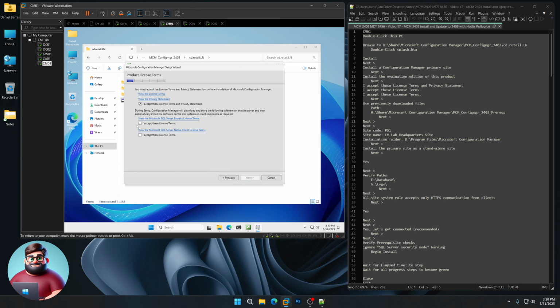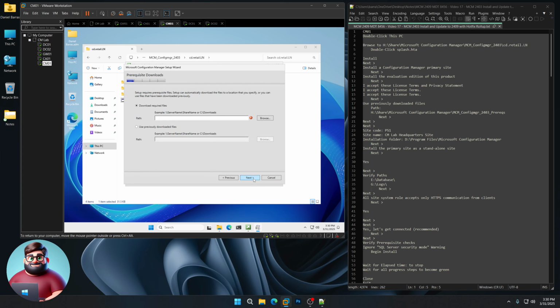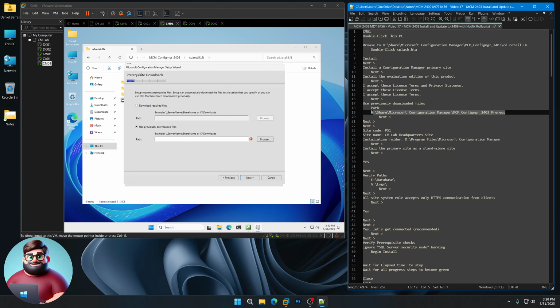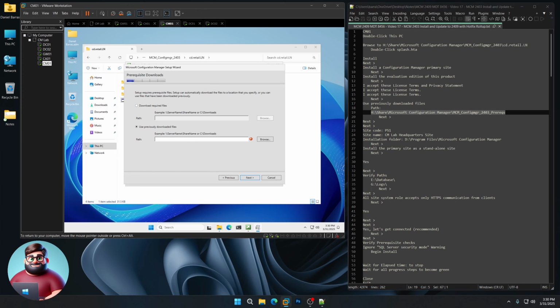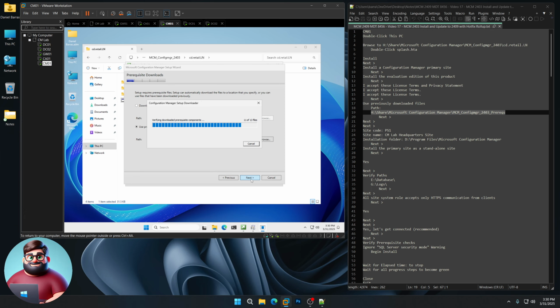I'm going to click on I accept on all three of these. Next. Use previously downloaded files, which we downloaded in our prerequisites folder. We're going to highlight this folder here. Paste that. Next. It's verifying the downloaded components. There we are. Give that a moment. I'll come back when that's ready.